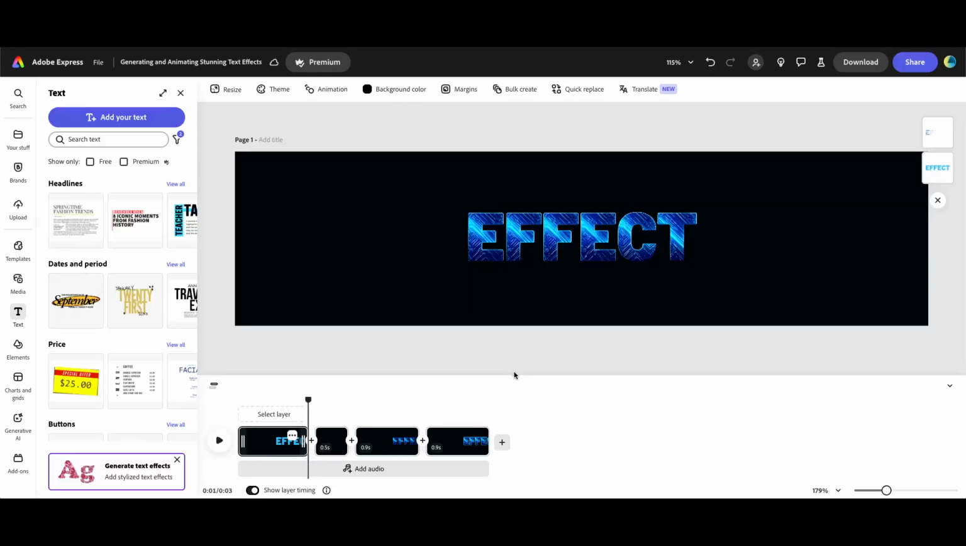Hi everyone, in this tutorial we're gonna generate this text effect in Adobe Express and then add some animations to create some nice transitions. Animation starts with regular text as you see, and then with a nice character-based fade in and transition we see the text with the effect.